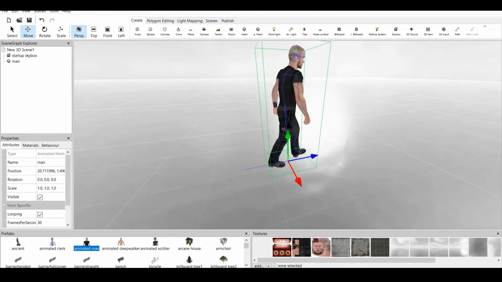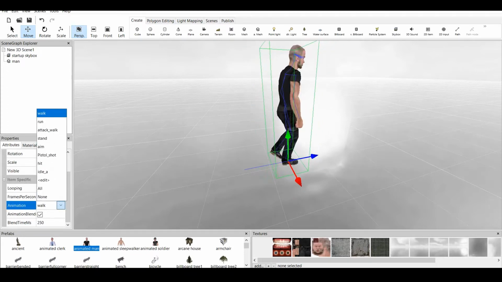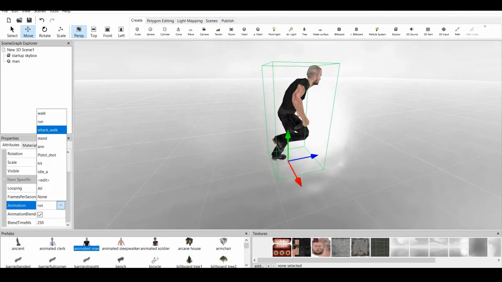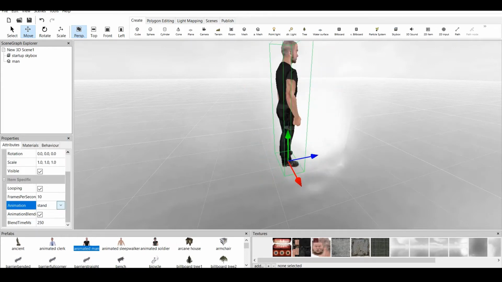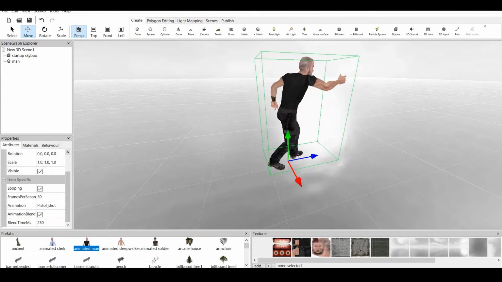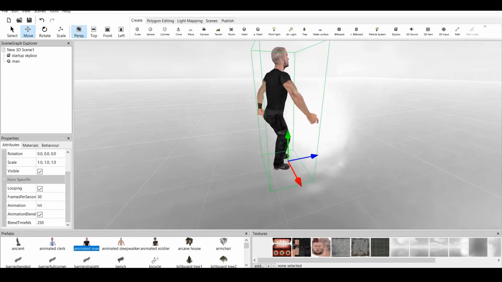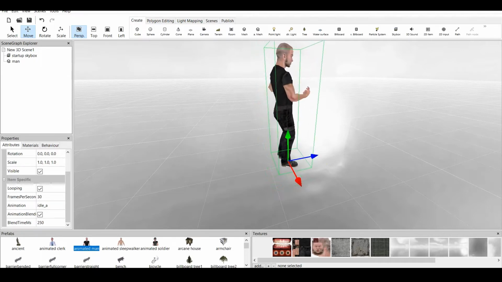If you go down to the properties and you go to attributes, you have that specific item, the character has animation, which is walk, and all the different animations. We can click on run, we can click on attack walk, we can click on stand, and he just stands. We can click on aim, we can click on pistol shot, and we can click on hit. He gets hit, as you can see, and idle A, which is him just chilling.